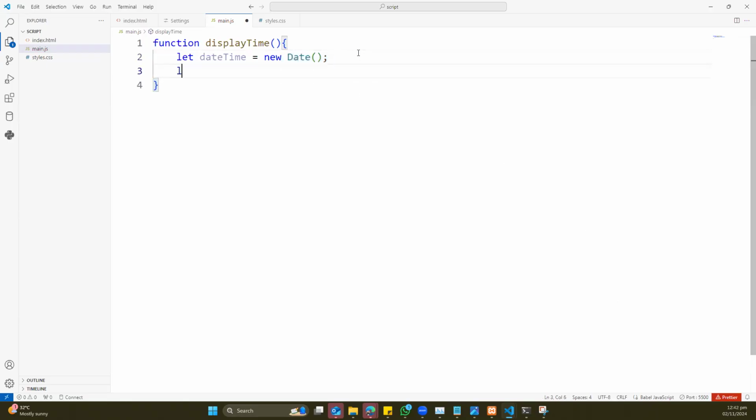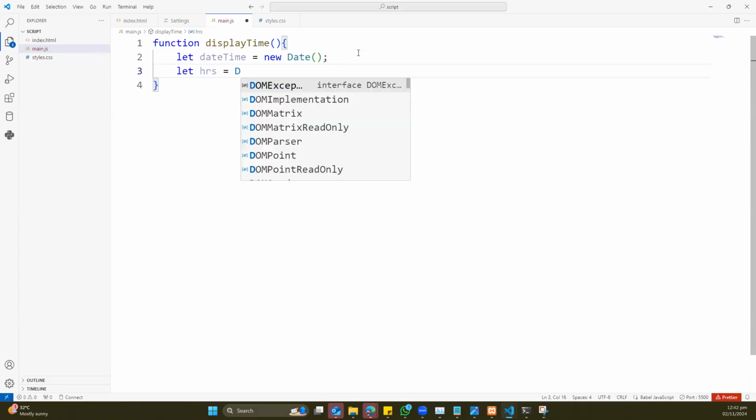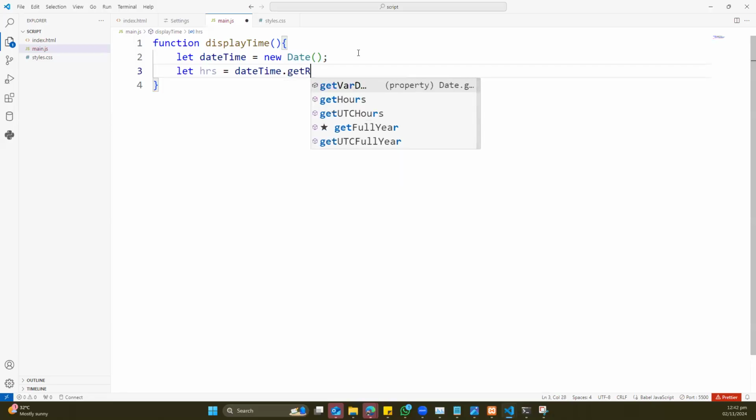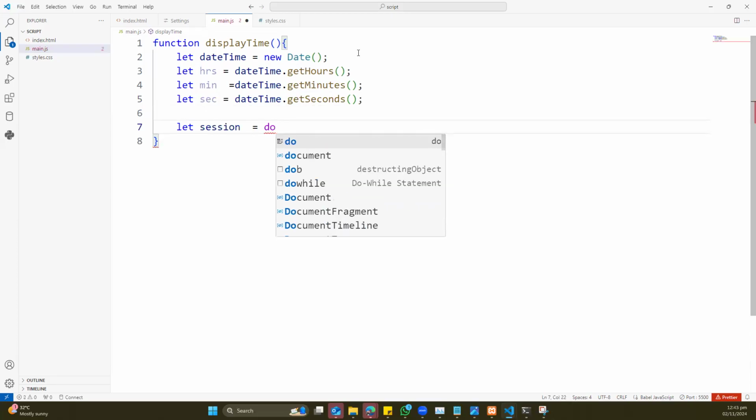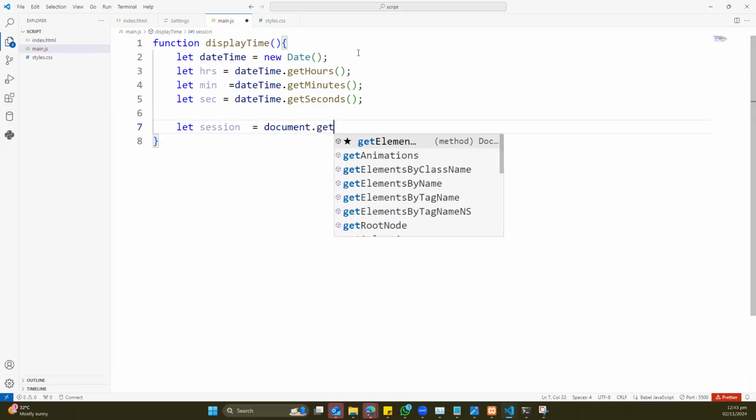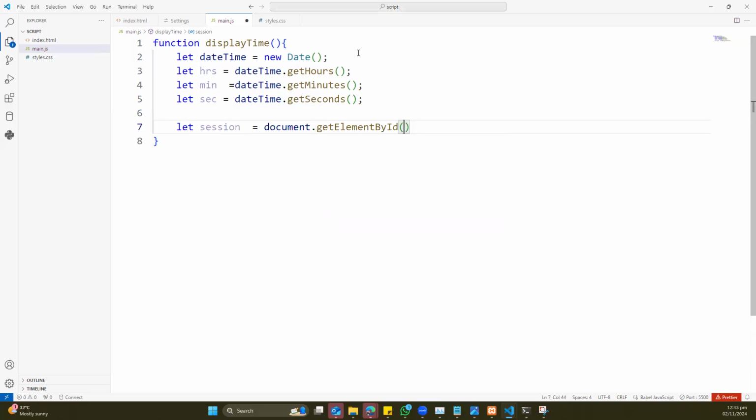Once I invoke that date and time, I'm going to tell the computer to let hours be equal to the current hours. I'm going to let the minutes equal to your computer's current minutes. I'm going to let the seconds be equal to your computer's current seconds. Now, I'm going to let session, that is either AM or PM, be equal to document, so I'm invoking the page dot get element by ID called what? Session.